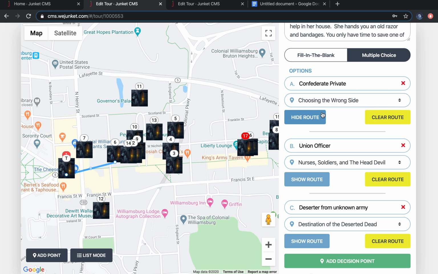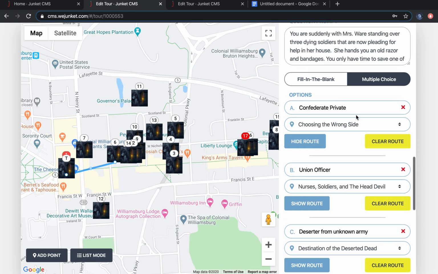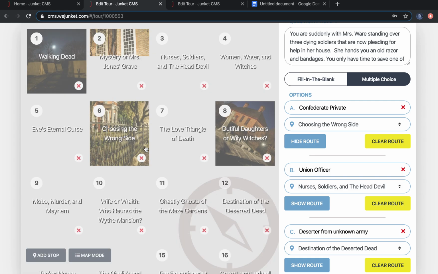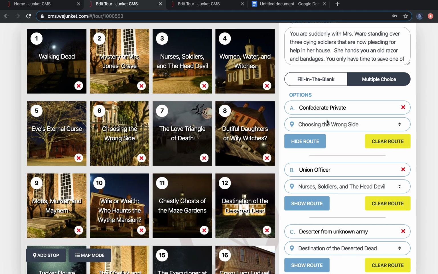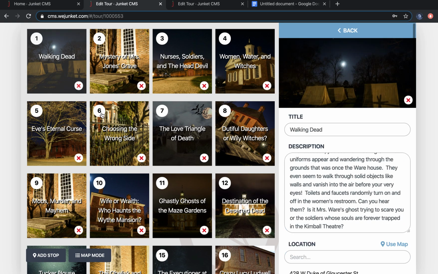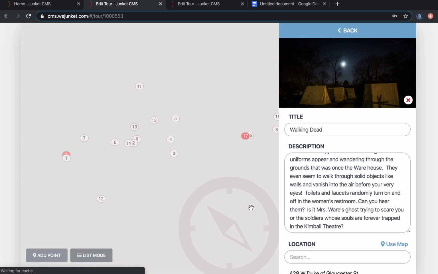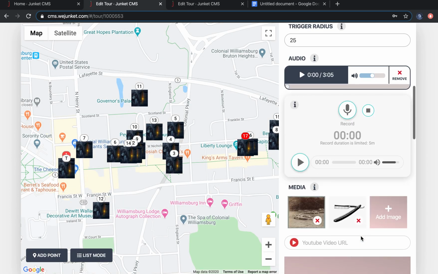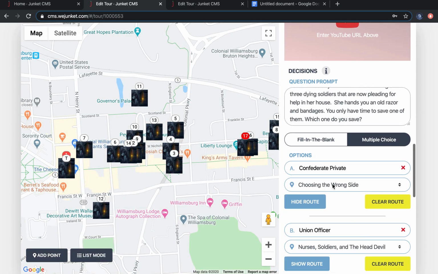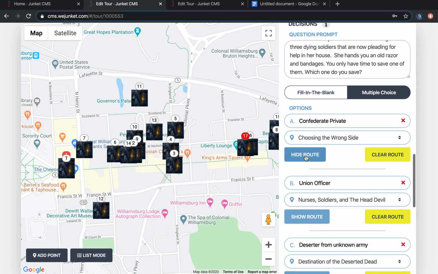Or you can draw all of these when you're done building the entire adventure. So this is what we did in this case. We built all the stops, we put all the content, we have our entire list of stops right here. We have all of our decision points answered right here where they go to. And then when you're done, we go back to map mode.